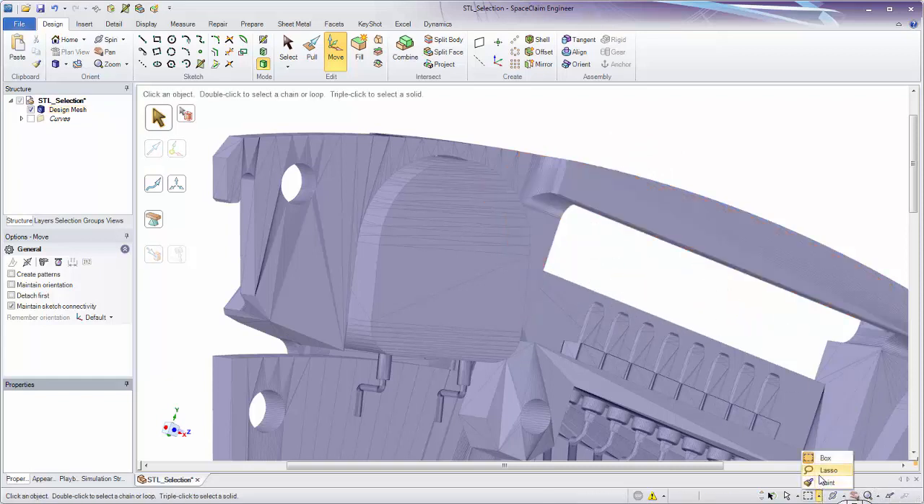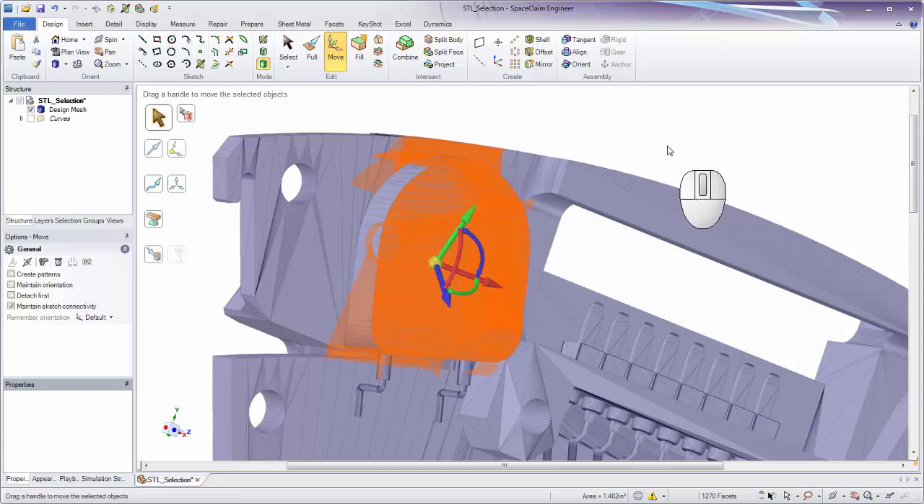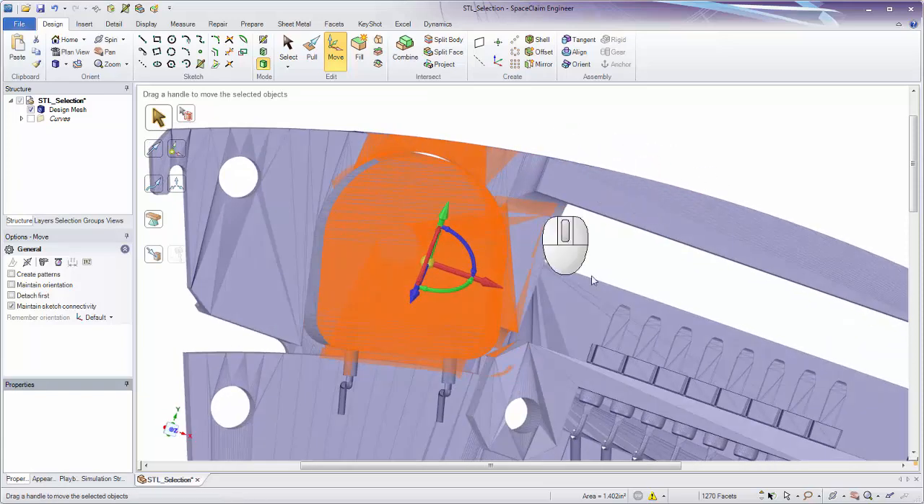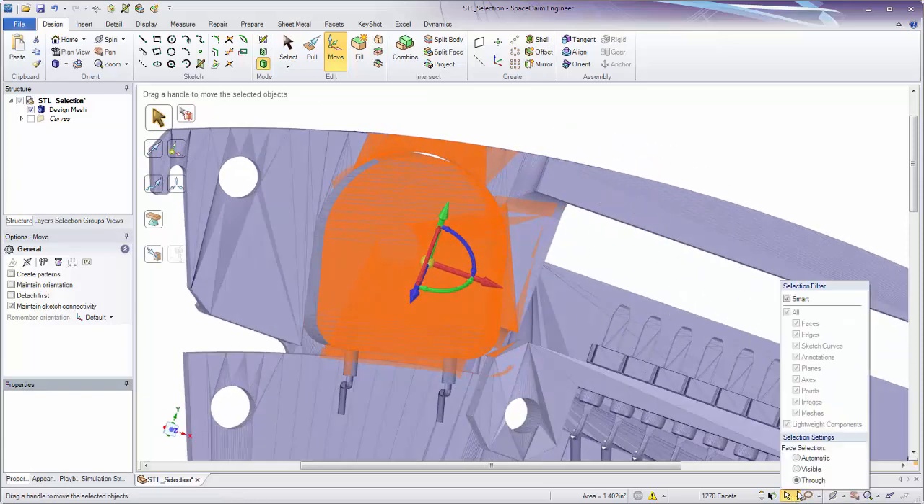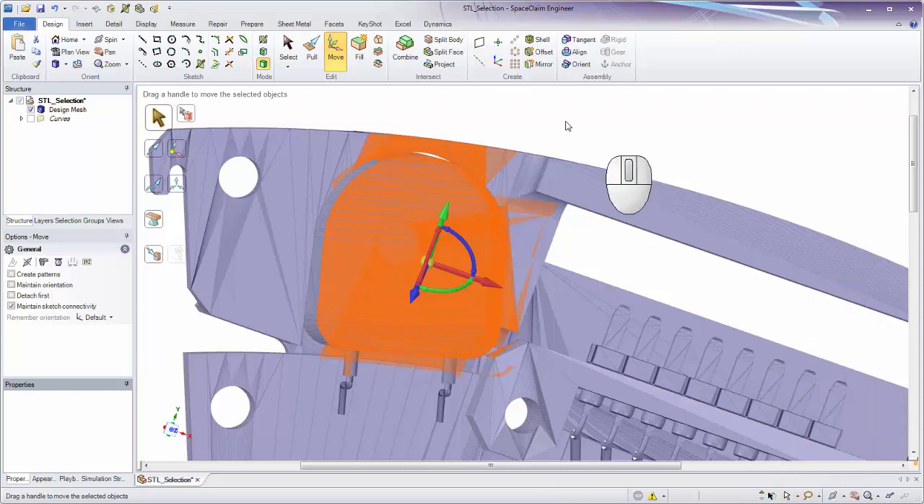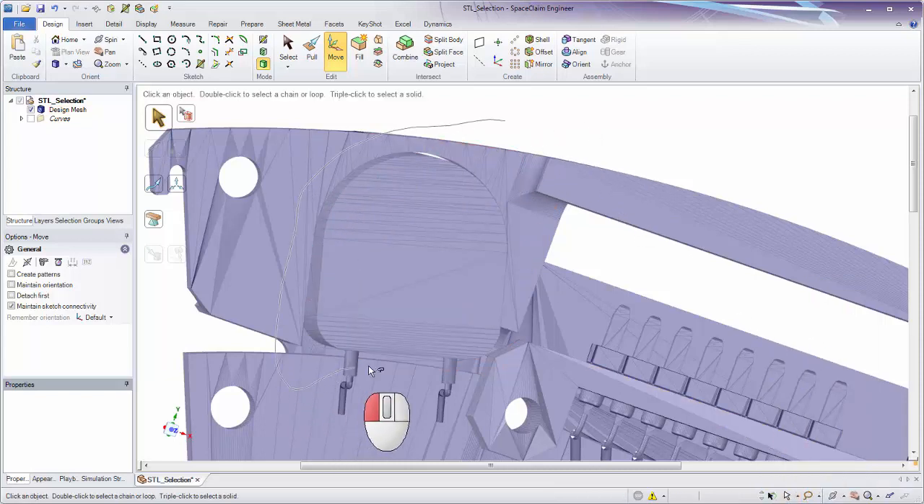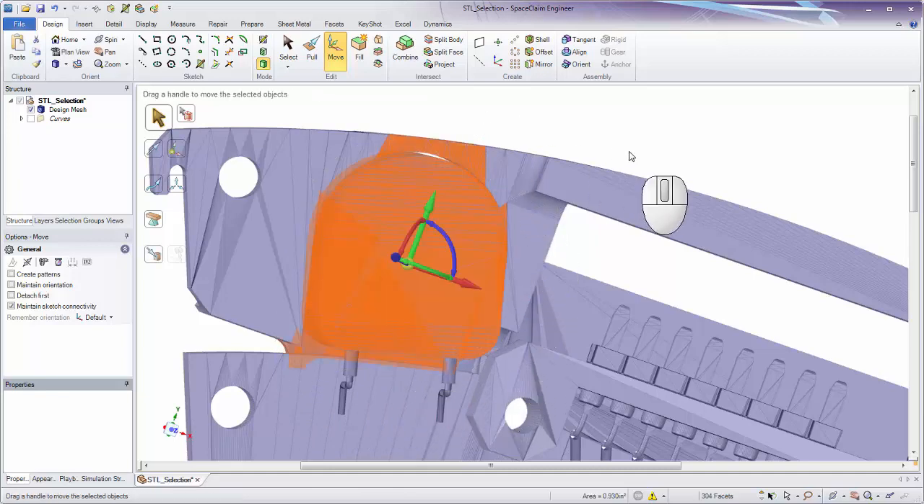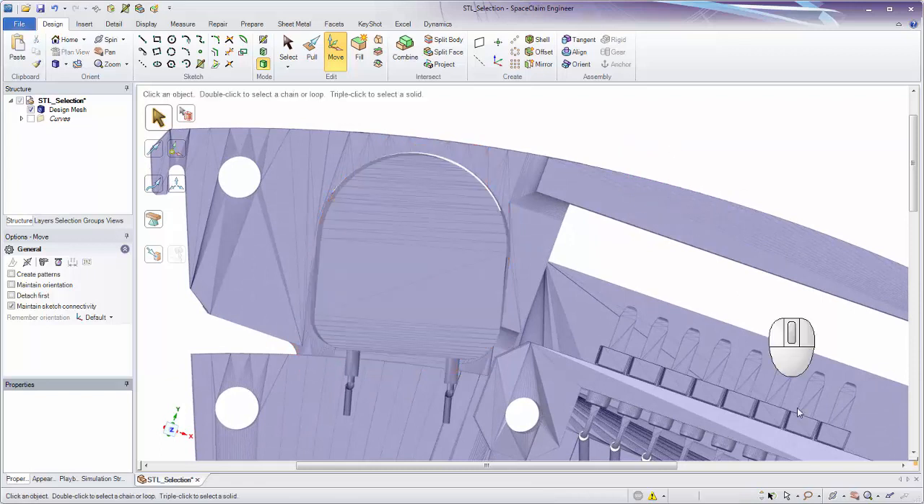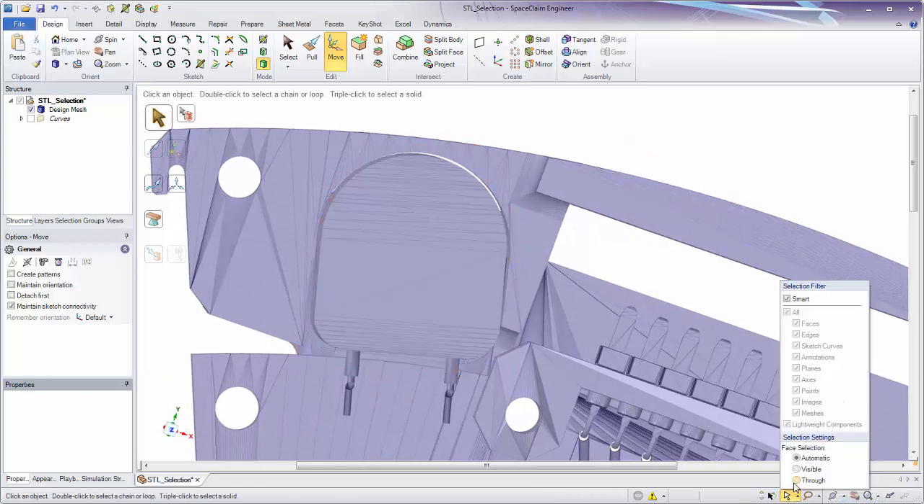The other options here are lasso select. Lasso allows me to drag, basically sketching around the model in order to select all of the facets inside of that lasso. Again, notice that the face selection option of through versus automatic also applies here. With it set to visible or automatic, it will select less than if I have the through option on.